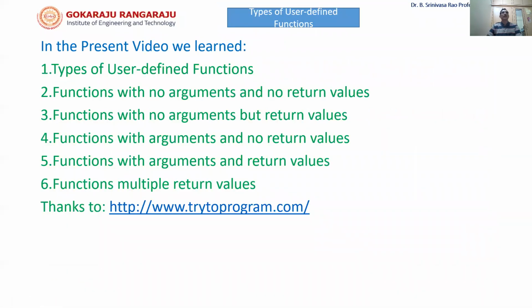Thus, in the present video, we have learned the types of user-defined functions and various categories of user-defined functions. Thank you.